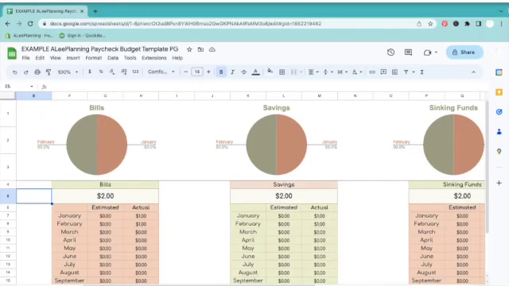My name is Ashley and today I'm going to be giving a tour of my new spreadsheet, the Paycheck Budget Template. This template will be available in my Etsy shop.